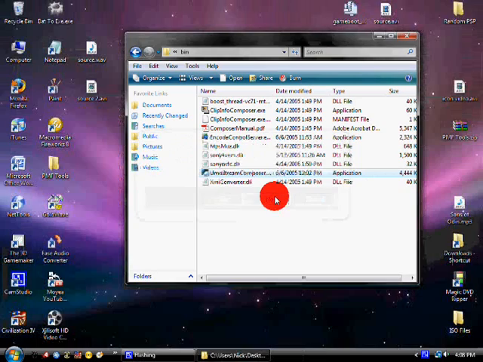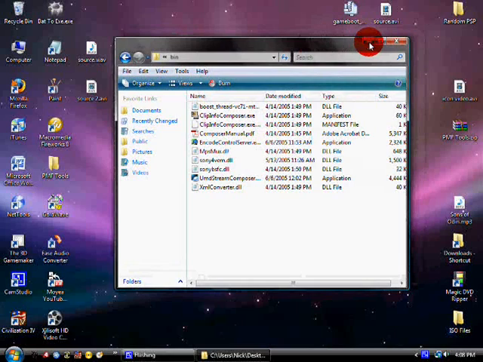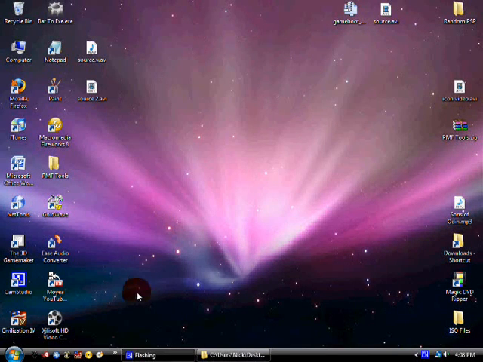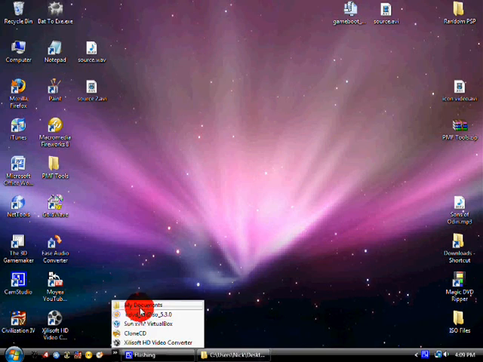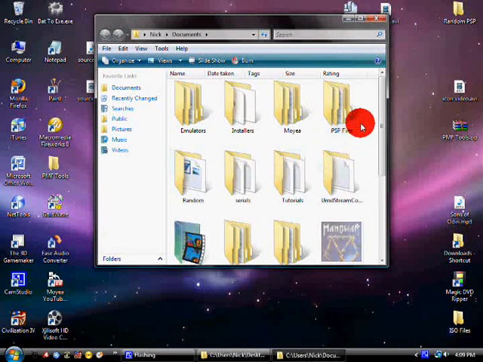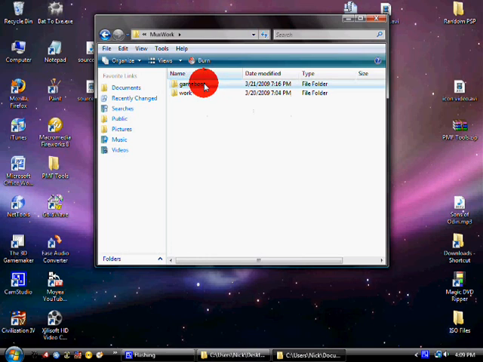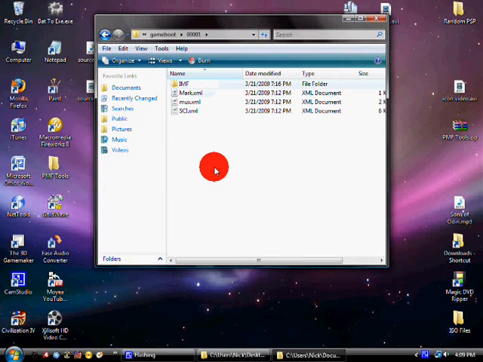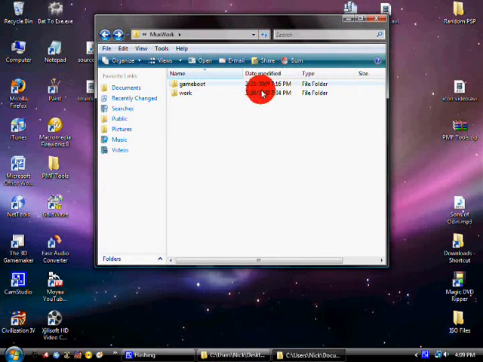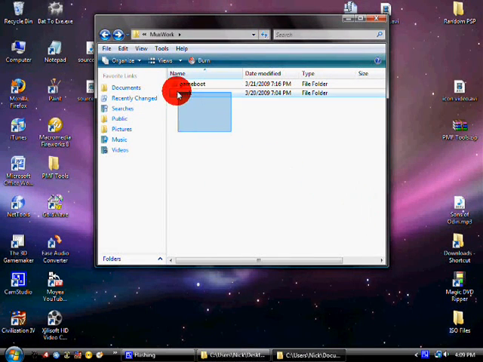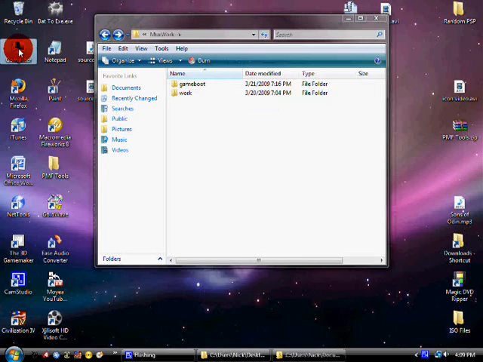Now, open up My Documents, or your documents, obviously. Open up UMD Stream Composer, and Mux Work. Gameboot. See, that's different. Yours should be in here, whatever you called it. Just open up that folder. But for some reason, mine saves to a different location.